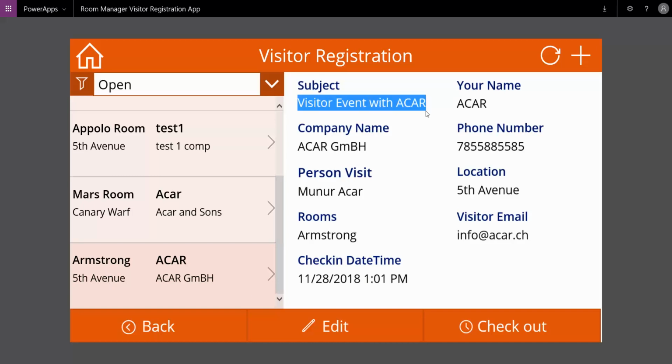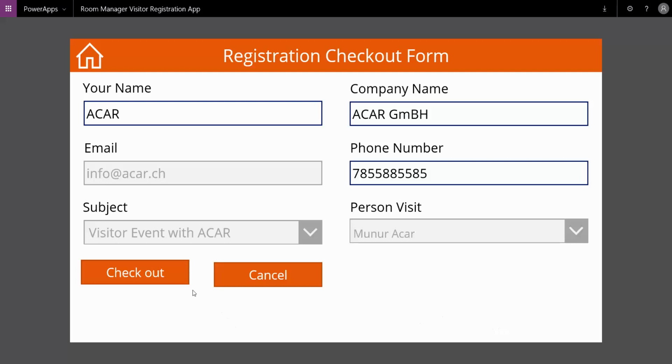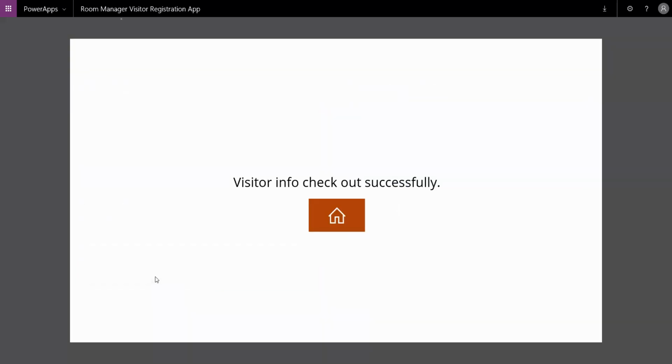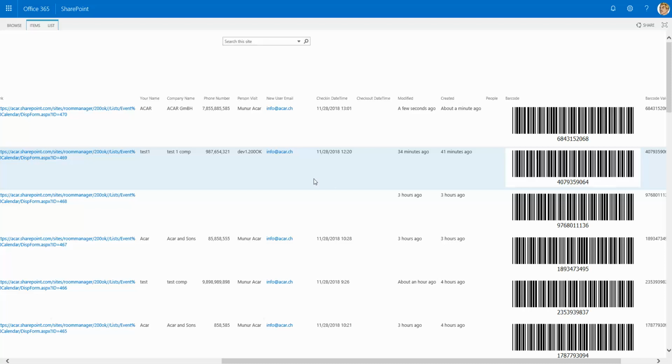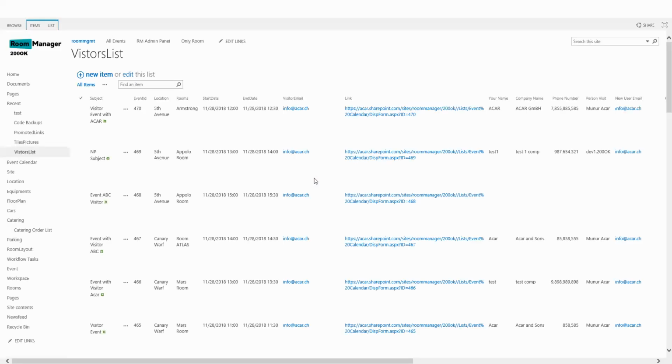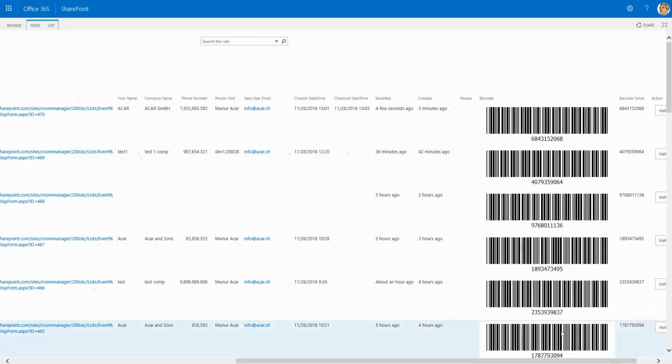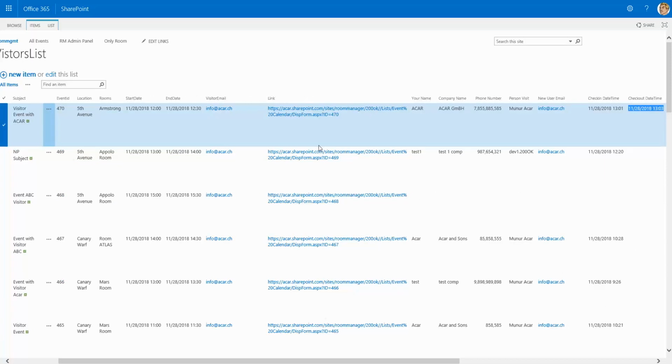This was the subject title. You can just verify this information. He checked in after 1 p.m. and he clicks here on checkout. Confirms the checkout, and when we go back to the visitors list and refresh the page, the date and the timestamp when the visitor has checked out has been added to the list.